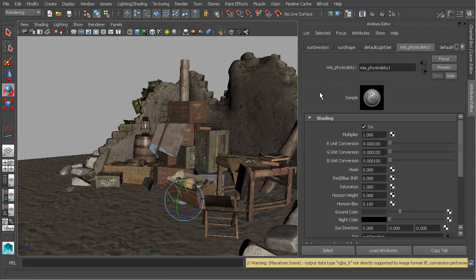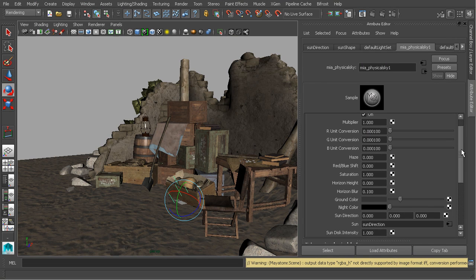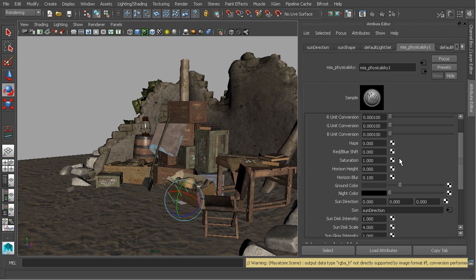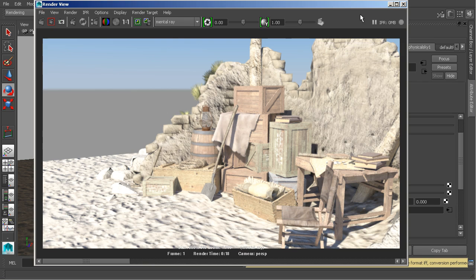So with our MIA Physical Sky selected, let's go ahead and scroll down here. And you can see here that we have things like haze, red-blue shift, saturation. These are all going to change how that sky looks when it's rendered out. So the haze right now is currently set at 0, which, honestly, even out in the country, I can't say that I've ever encountered a situation where there wasn't some form of visible particulates in the atmosphere that were creating the look of haze.